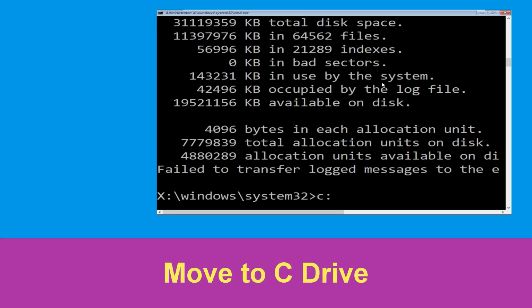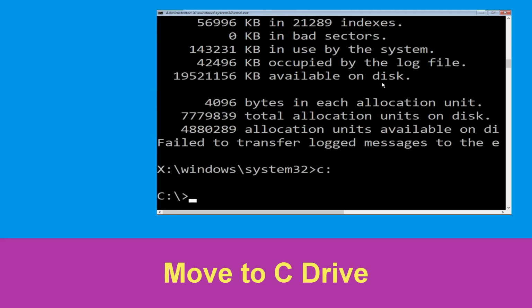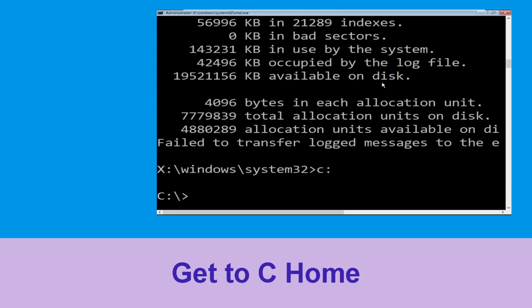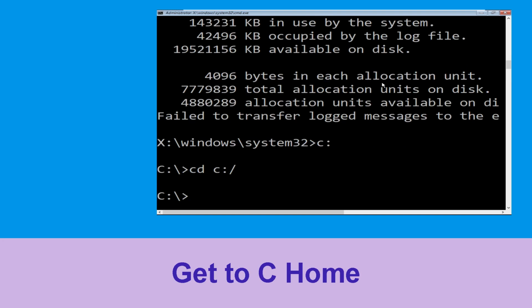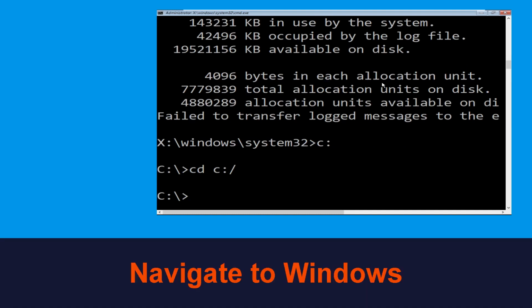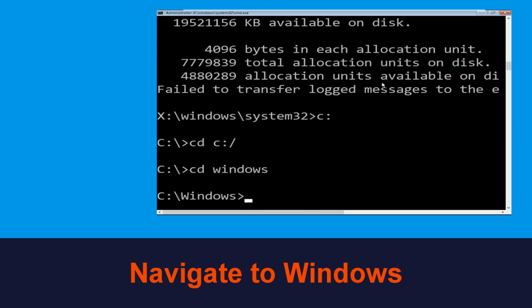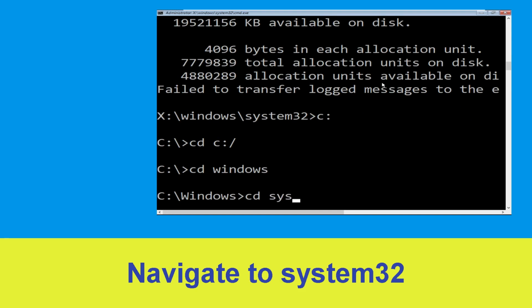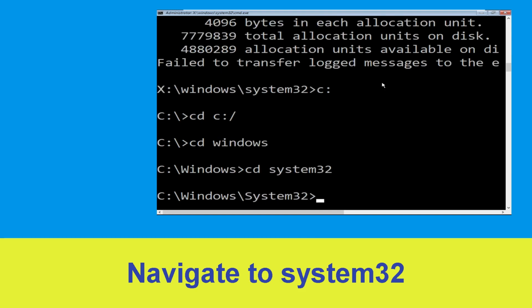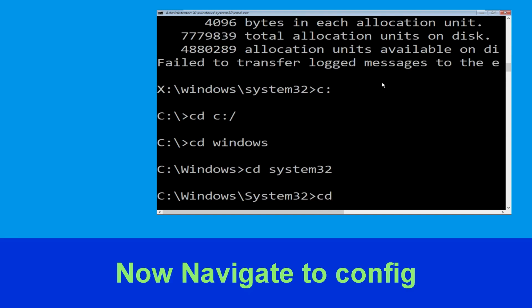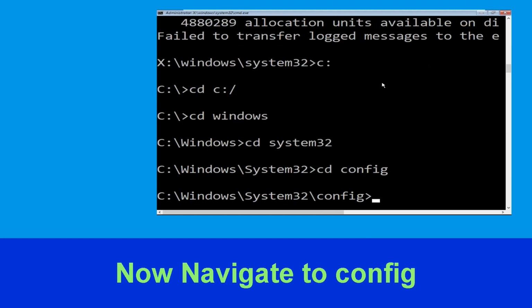Type c: and hit enter to execute the command. Now type cd c:/ and hit enter to execute the command. Now type cd windows and hit enter to execute the command. Then type cd system32 and hit enter to execute the command. Now type cd config and hit enter.